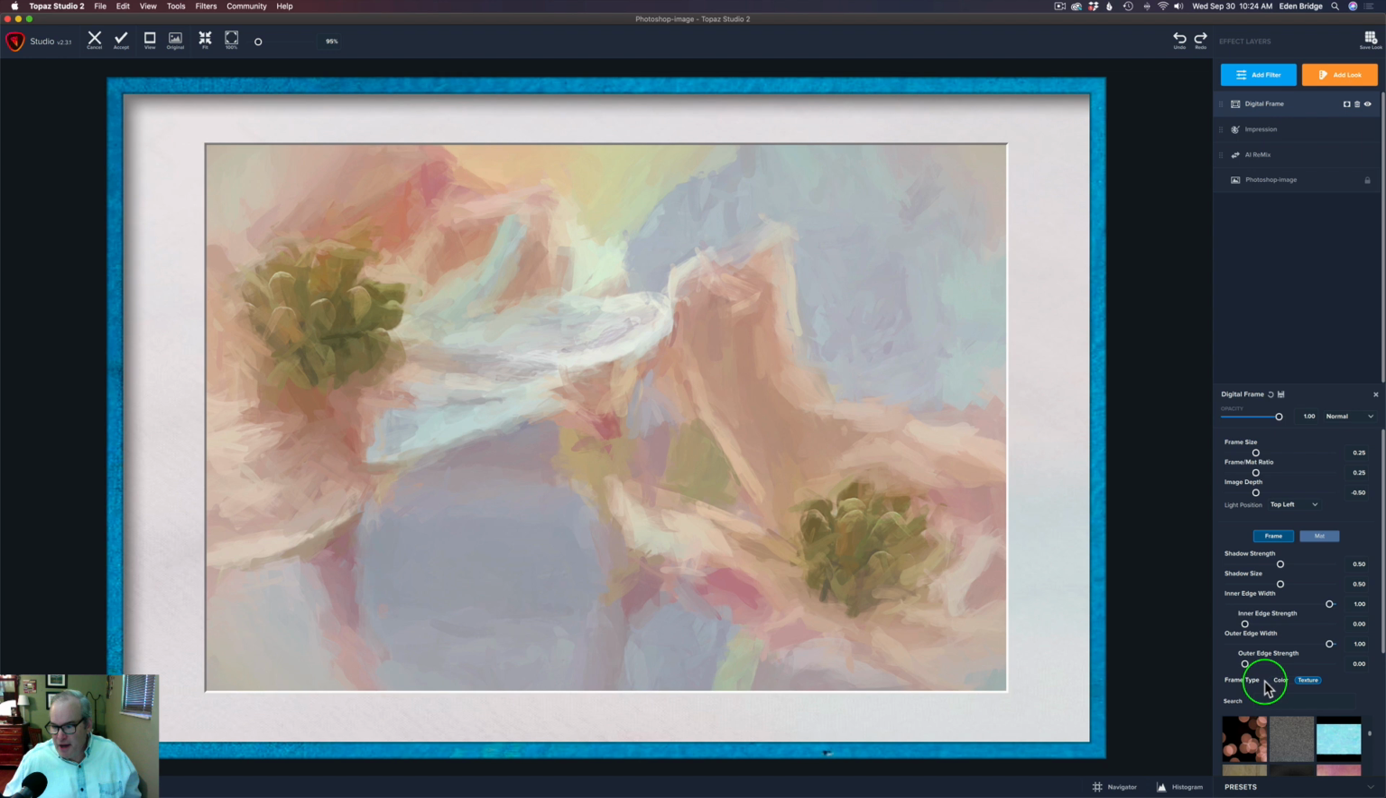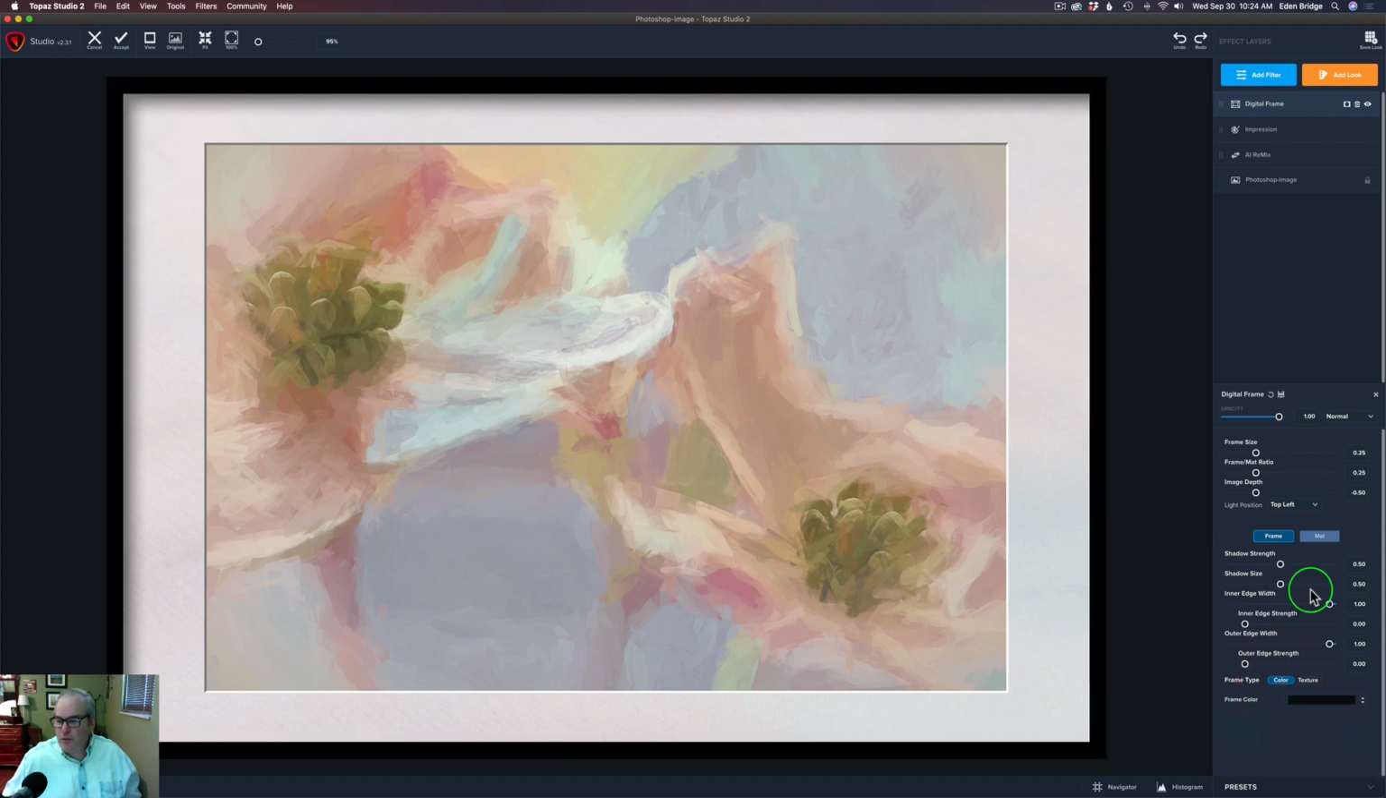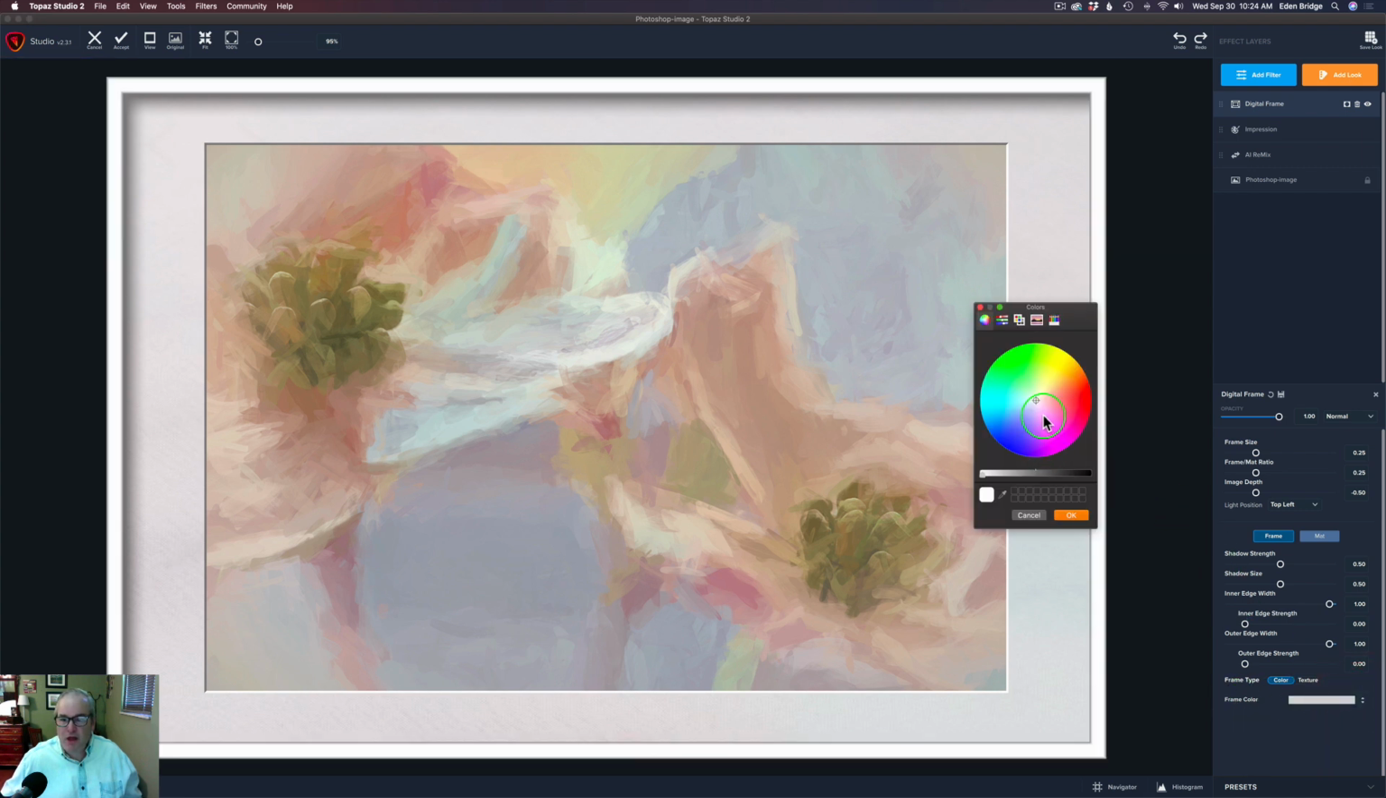I'm just going to come down here, see where it says frame type texture. I'm going to change it to color. Changes it to a black frame. Now see where it says frame color. Click right here. We get this little color wheel that comes up. And I'm going to get this little sampler right here and pick a color in my painting just to harmonize the frame with the painting.